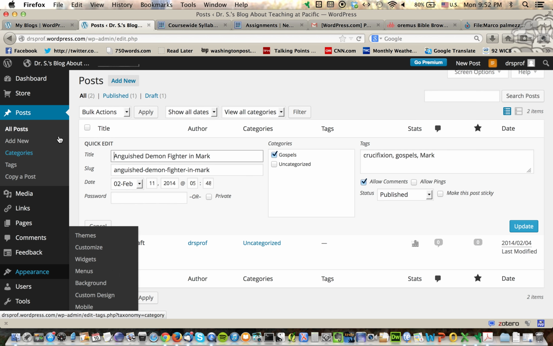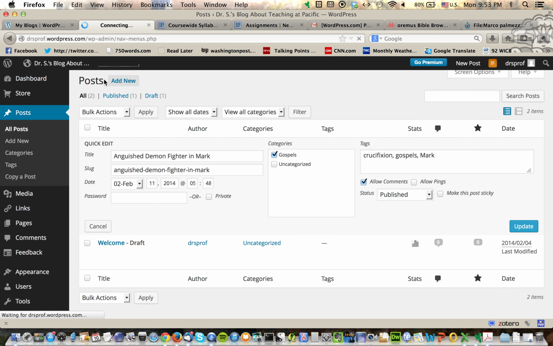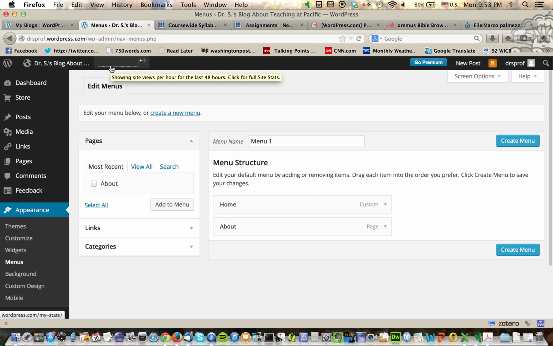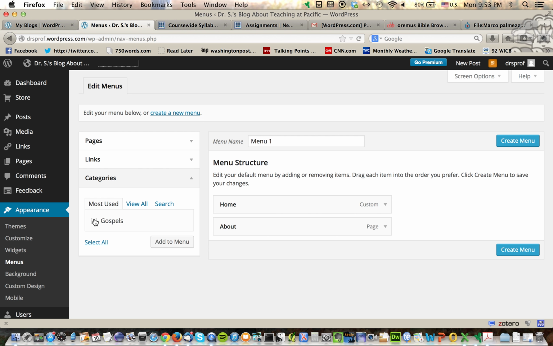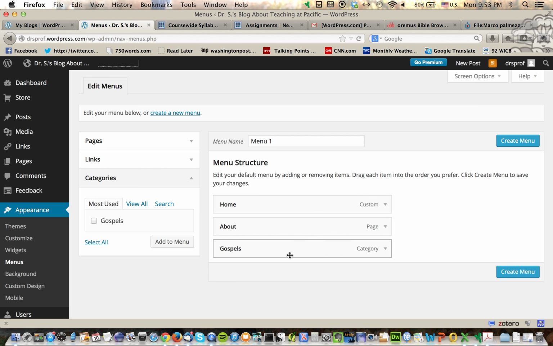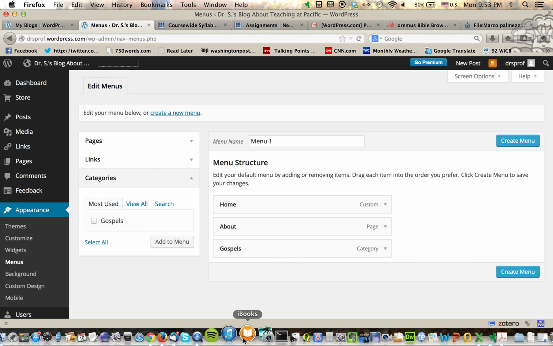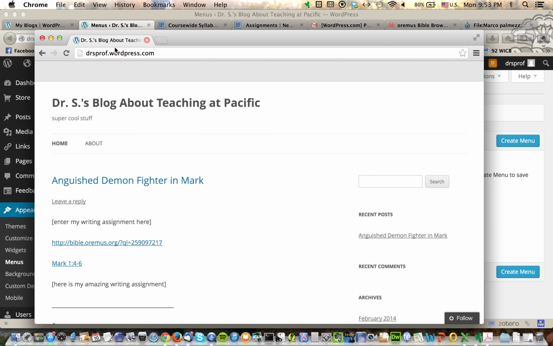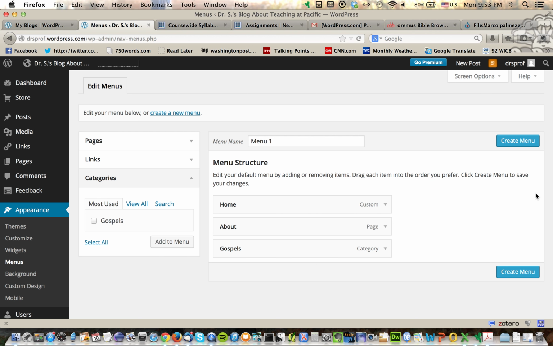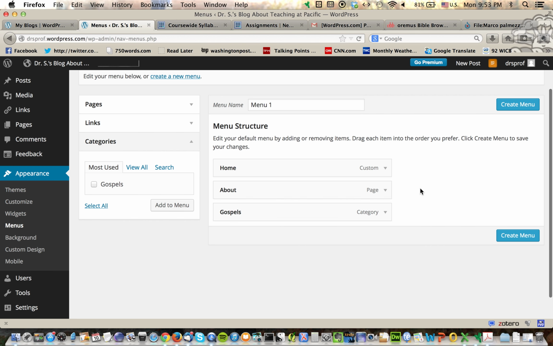And then if you go down here to the appearance and menus, you can add the category Gospels to your menu. And then if we go back here, oh wait, I need to update. I think I need to update. Is there an update at the bottom? Create menu.